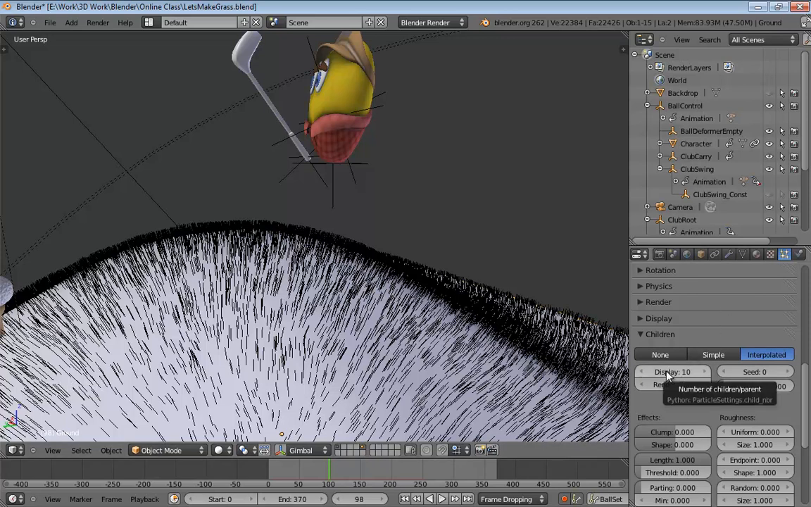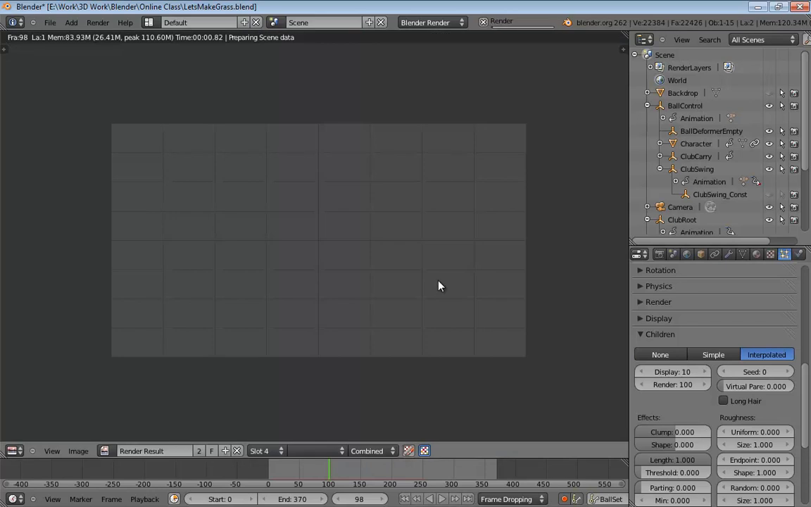Now right now, the display is set to 10. That means for every one of our original particles, we are showing 10 more. If I hit F12 though, we end up seeing a whole lot more than that. In fact, it takes a little bit longer to render. Please keep this in mind. Rendering out grass will slow things down a little bit.